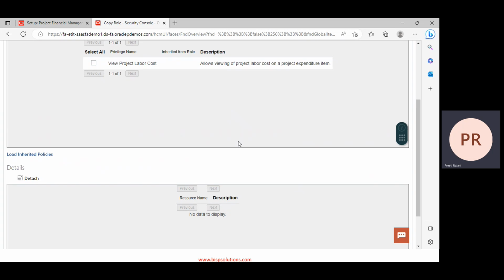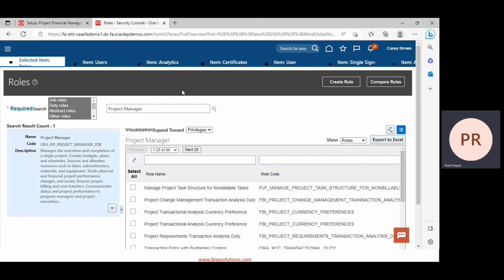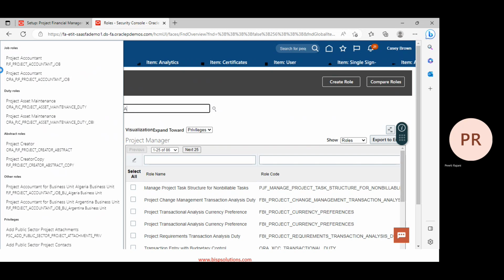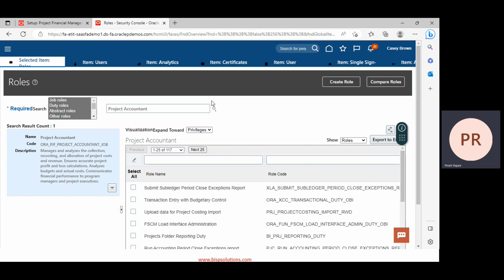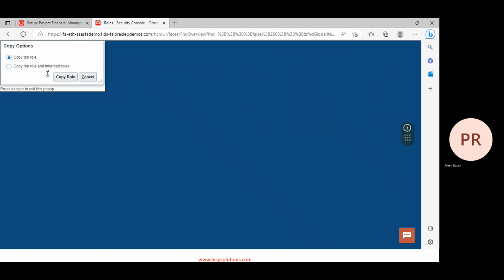So it is not showing the privileges in this role. We will try with another role. Let's go with project accountant. Again, click on this drop down arrow and click on copy role.